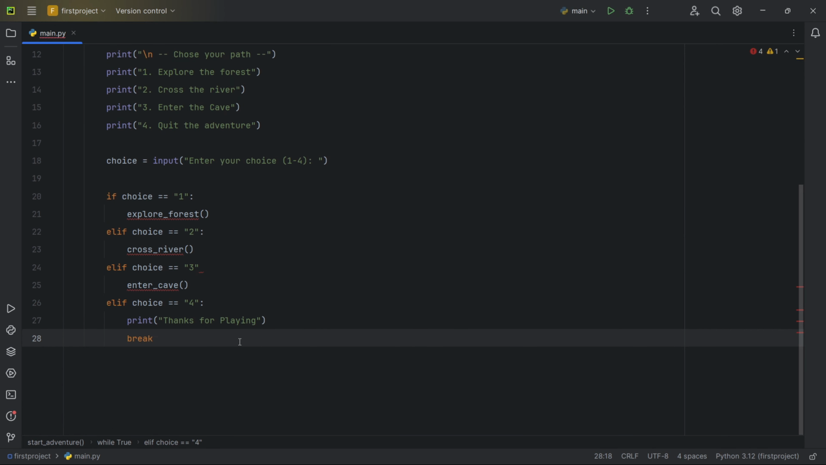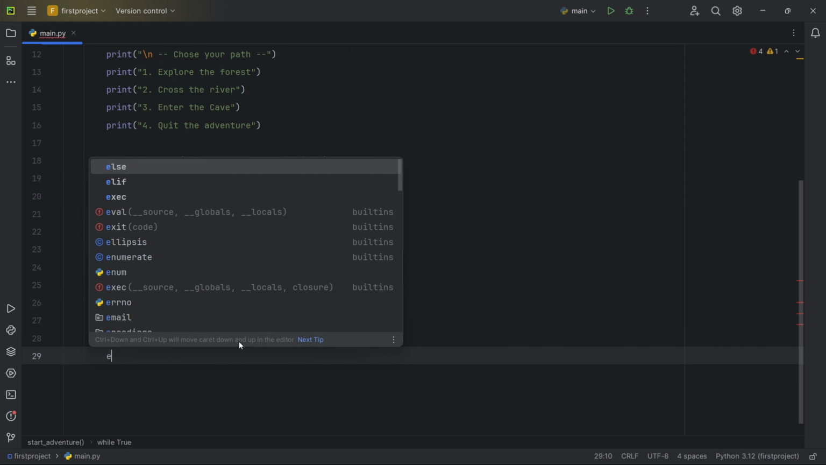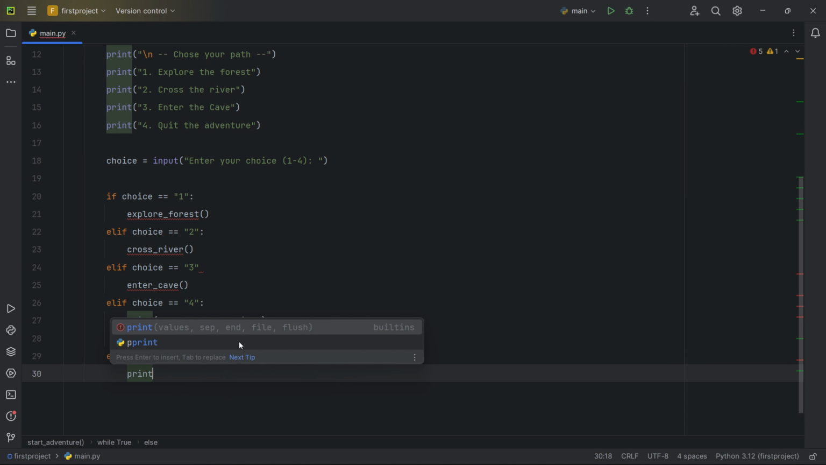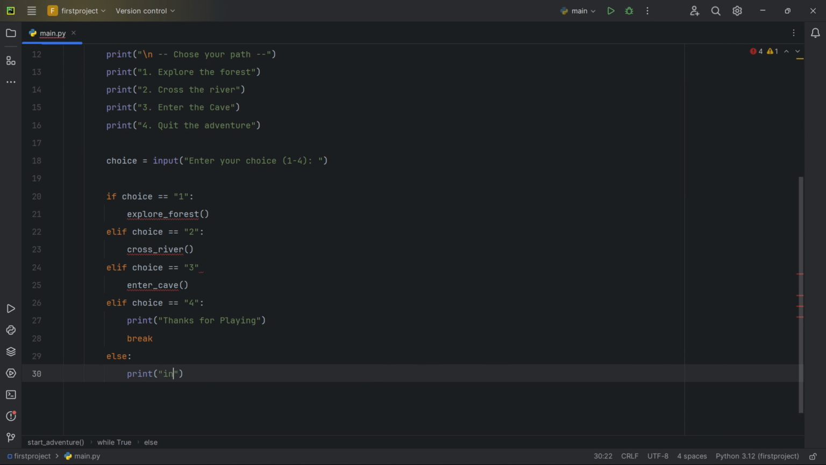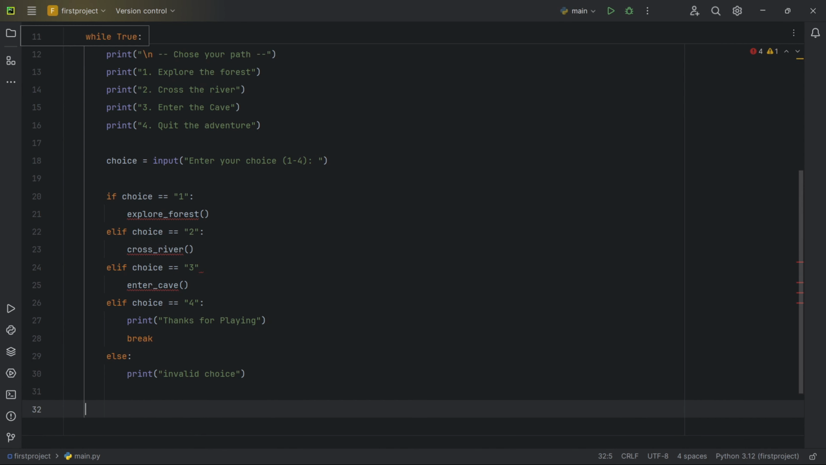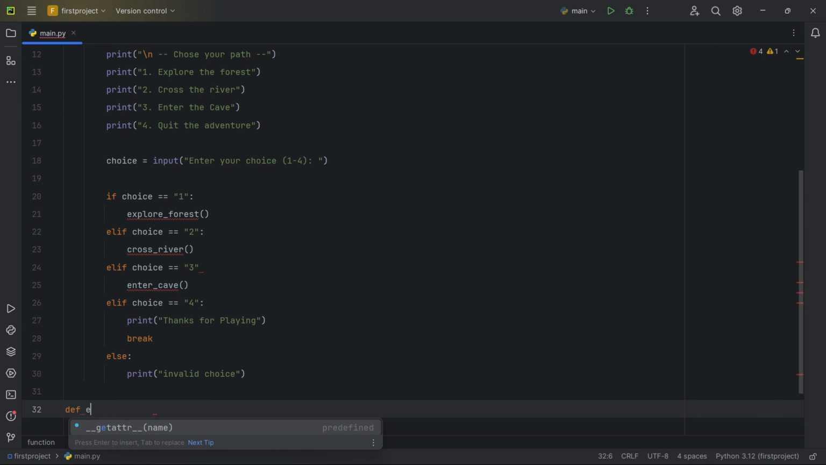Now the next thing will be to have our else. In this else we can simply say invalid choice, right? So it will be an invalid choice. Now let us start defining each of these functions one by one. So let us firstly define the first function, which will be our explore forest.